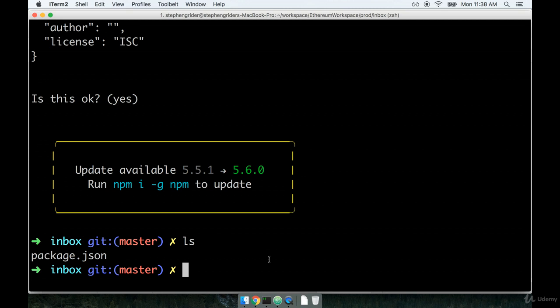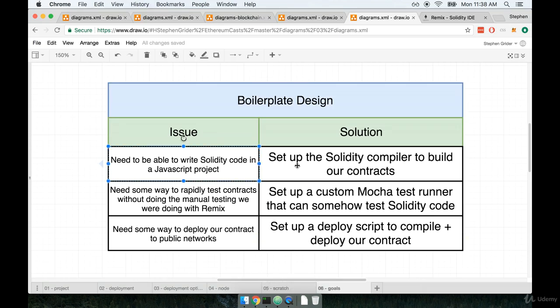Great. So let's continue in the next video. We're going to start to install a couple of dependencies and also set up some pipeline to automatically compile our code. So I'll see you in just a minute.